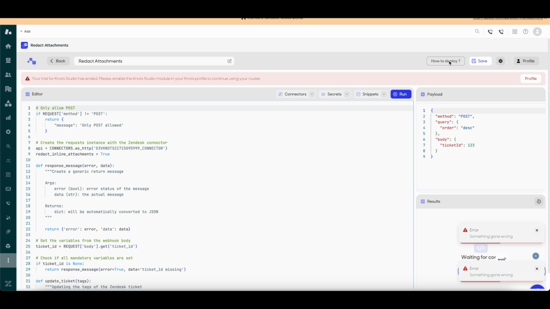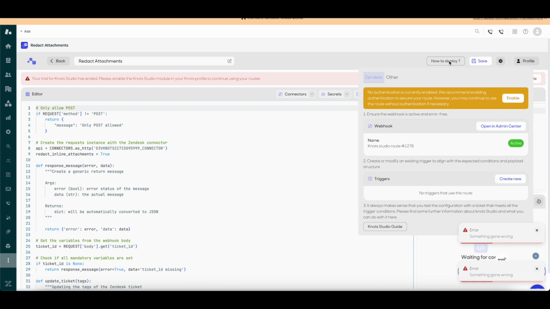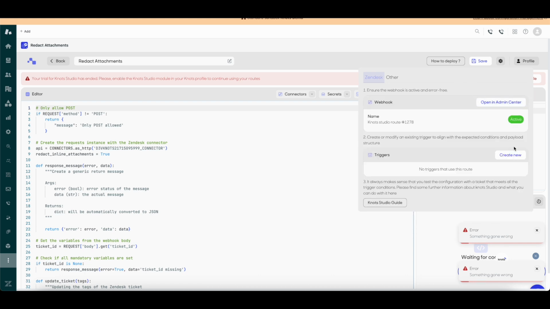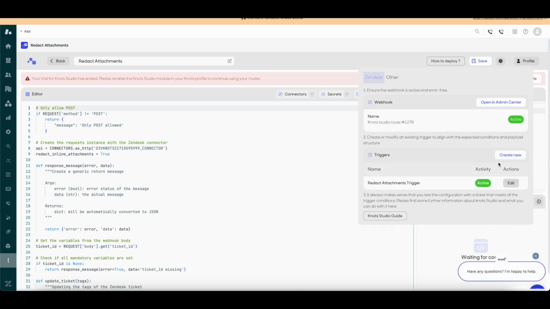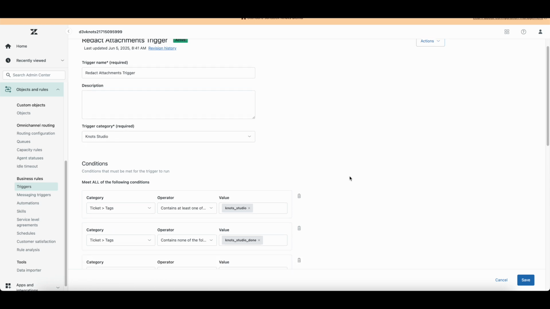All you need to do is click on How to Deploy in the top right corner, which will open a window with webhooks and triggers. Then click Enable for authentication. After that, create a new trigger and then click on the Edit button of the newly created trigger. You'll be directed to the Triggers page.